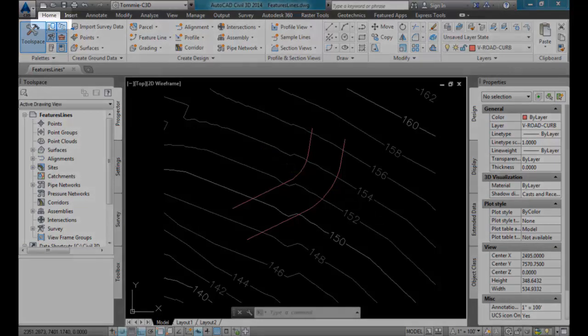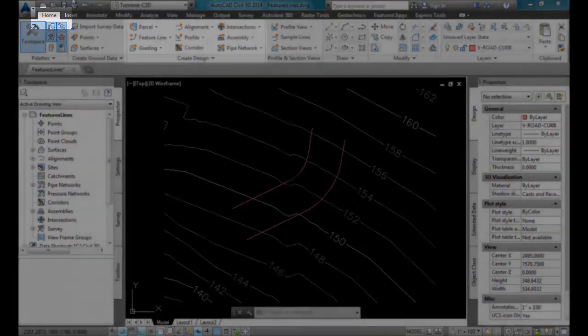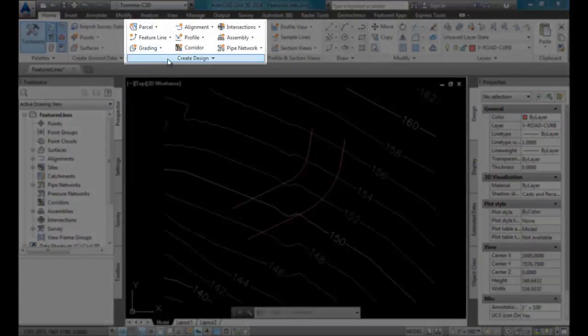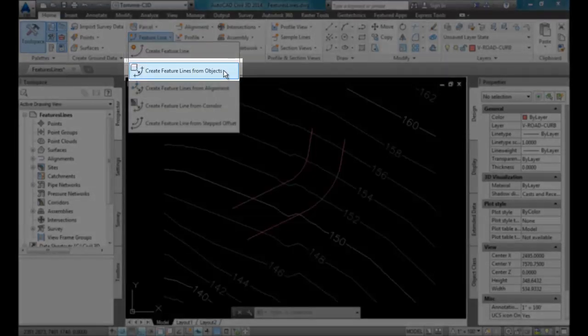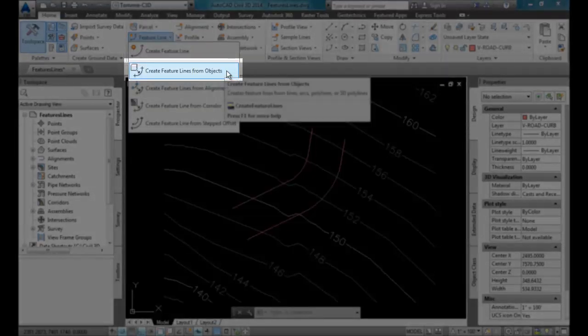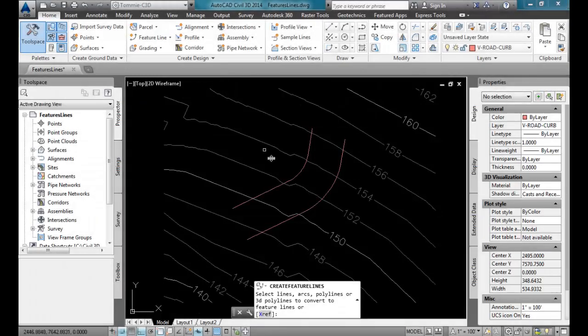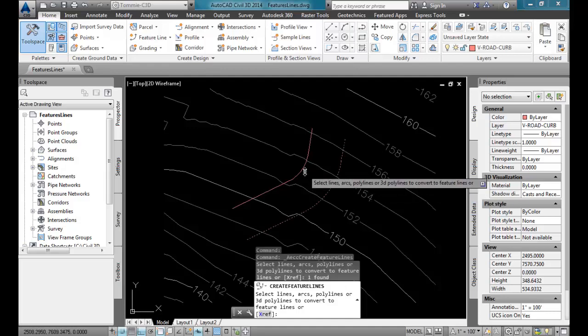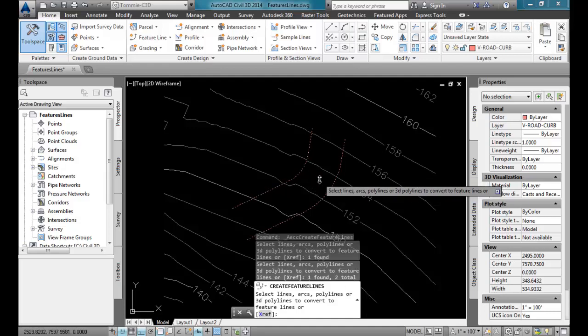On the Home ribbon tab, Create Design panel, Feature Line drop-down menu, select Create Feature Lines from Objects. When prompted, select both polylines, then press Enter.